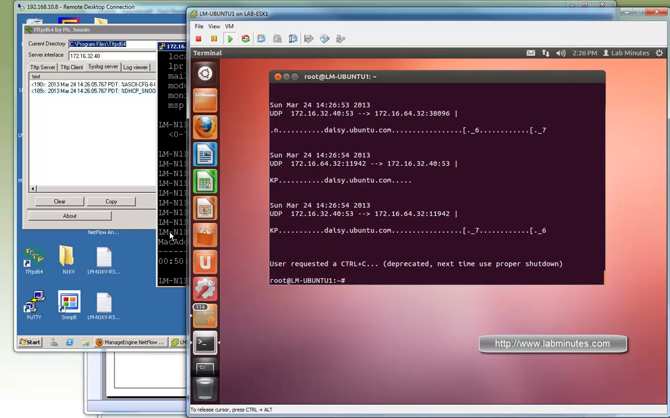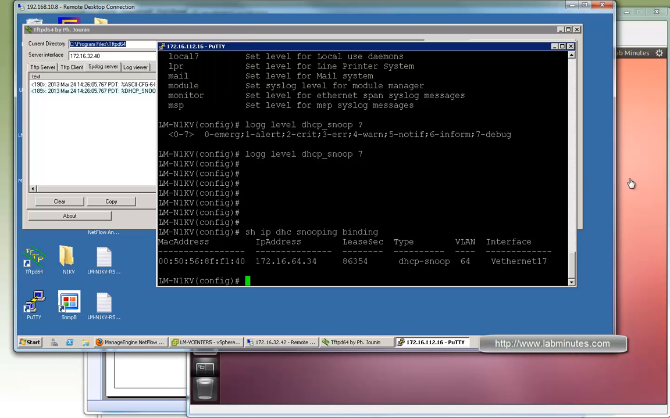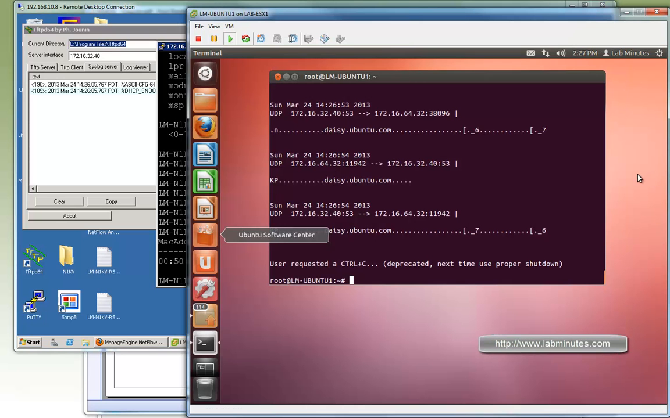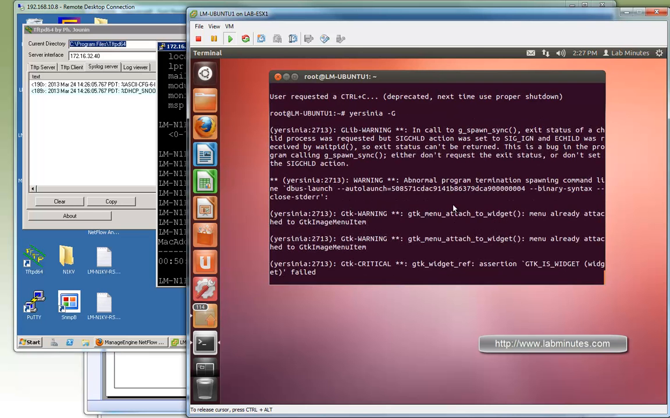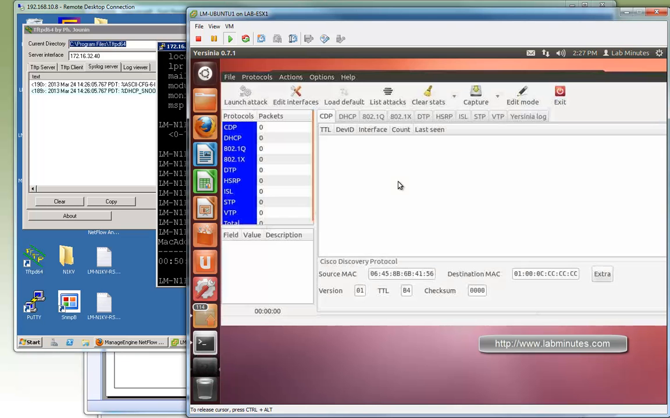Let's cancel this. Before we move on, one last attack that we want to attempt is DHCP exhaustion or starvation attack, where the attacker keeps sending lots of DHCP requests in an attempt to exhaust the DHCP pool. So this time we're going to use the tool called Yersinia, and instead of the command line, I'm going to use the graphical interface. It's very simple to use.